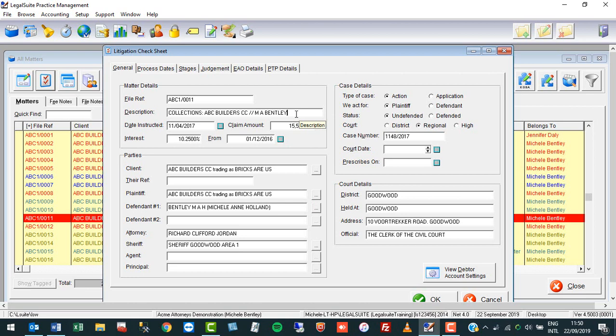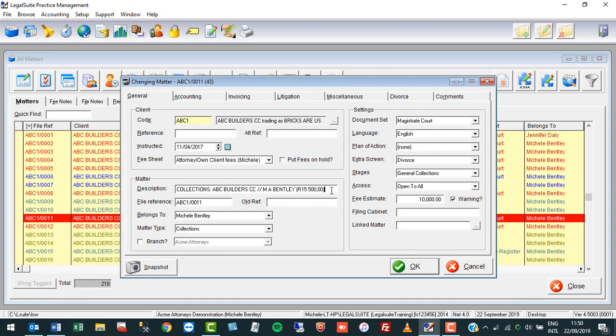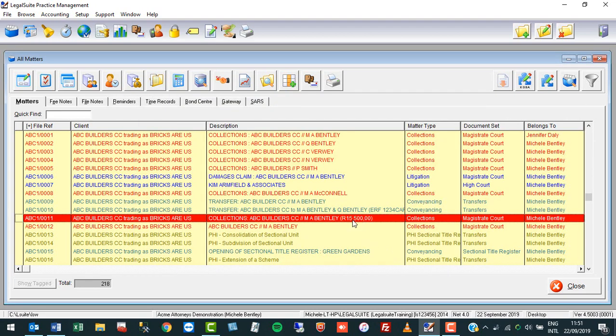So let's say, for example, here at the matter description, you wanted to insert the claim amount of 15,500 Rand. So I add it to the description, I say OK, and you can see immediately the matter should be updated. There it is in the matter description field. And if I close it, it's updated the matter description.